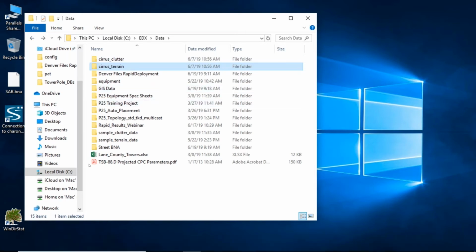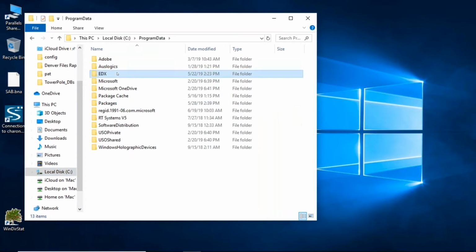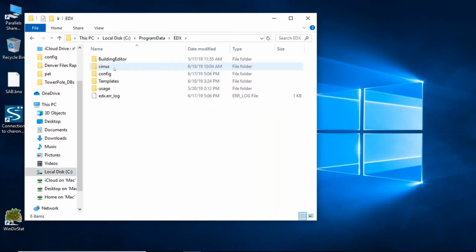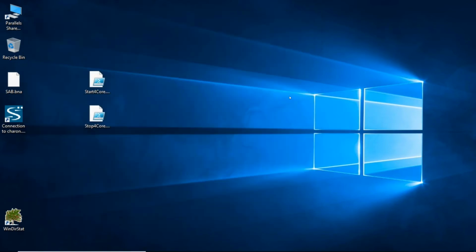The only other thing you need to be aware of, if you're using the Cirrus data, is that there's a hidden folder called program data. In that is an EDX folder and a Cirrus folder. With the data, you'll get a manifest file. This controls your subscription, and it just needs to be put in this location. But once we have all this work set up and done, now we can go on ahead with our rapid prototyping.